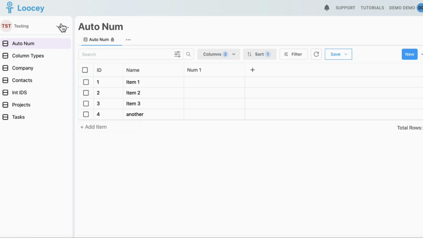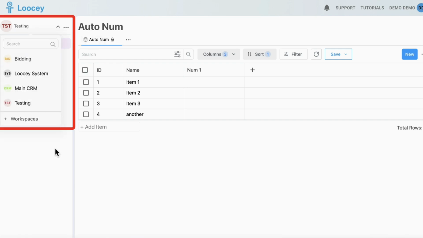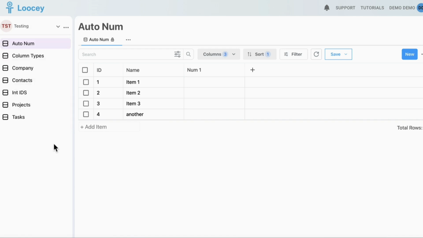you used. Workspaces are like databases in Loocey. There is a Workspaces drop-down at the top, and this is where you select your workspace. We'll cover the workspace creation and other related features in another video. Below the workspace selection, we have our lists and folders.